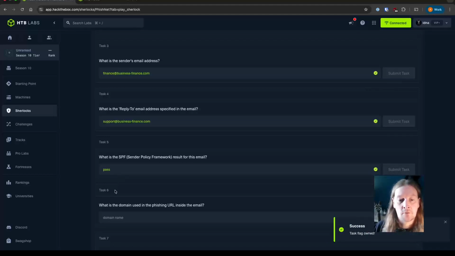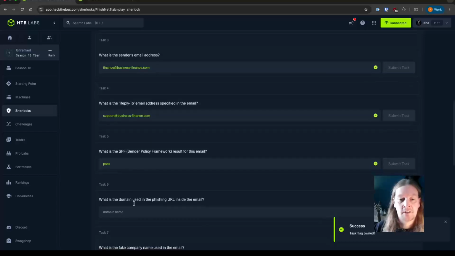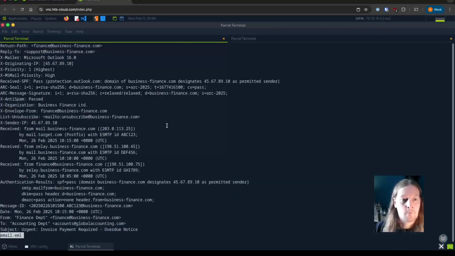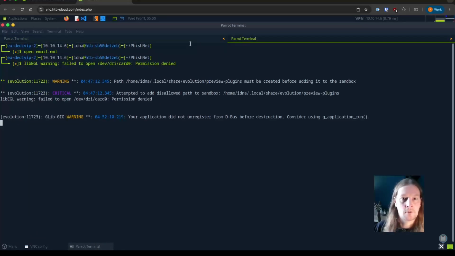What is the domain used in the phishing URL inside the email? We can see that in the, I've lost my, why is this not opened? Strange. Okay, let's open that again.